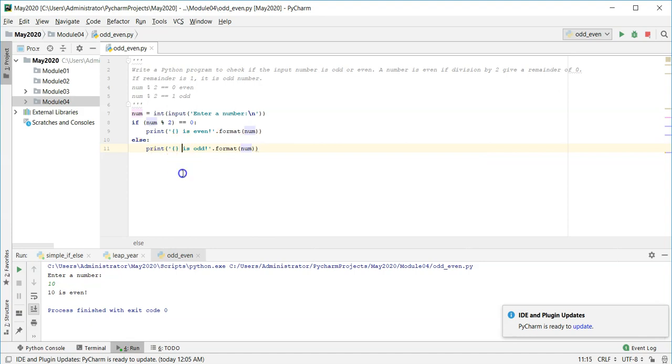Let me run the program again, and I'm going to say 4, it's even, and over here 5 is going to tell me it's odd, and we're done with this problem.